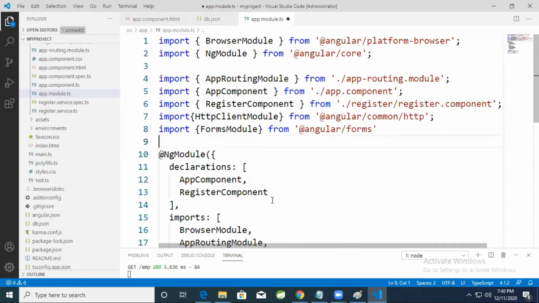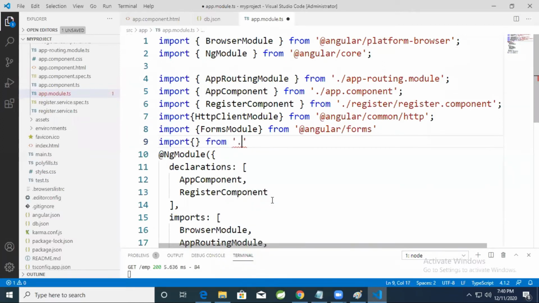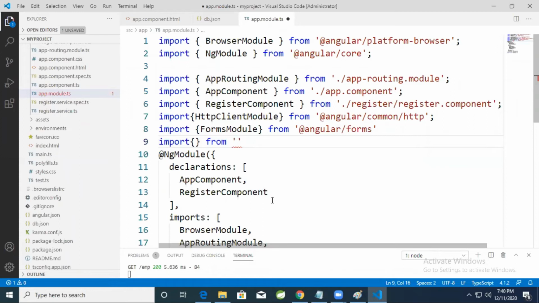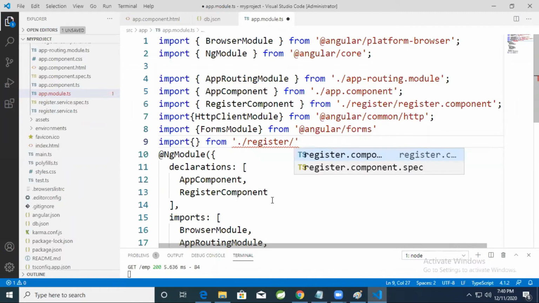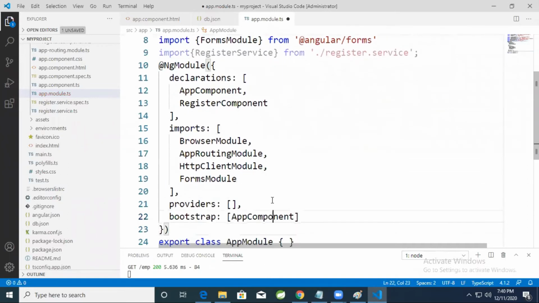So here we already created one service now. Here I'll try to write import from. Here I'll give .. Here you can give my service .. What is my service name? register.service. Yes, I got it here. Yes or no? And here you can give the service name. What is my service name? Register service. Yes or no? And that service must be registered inside provider section. Here, what is my service name?